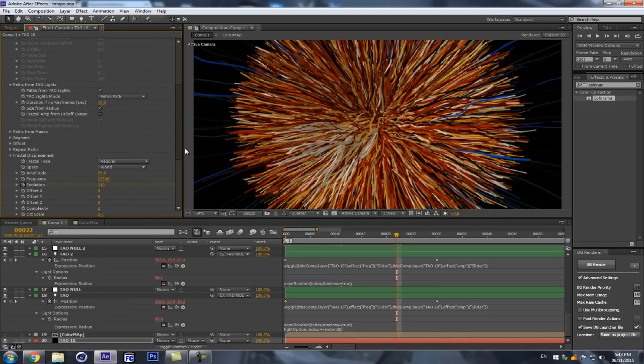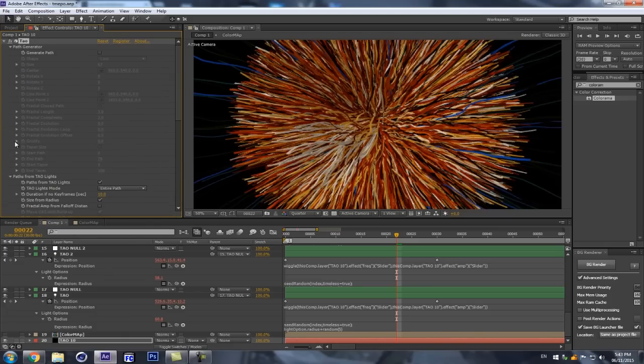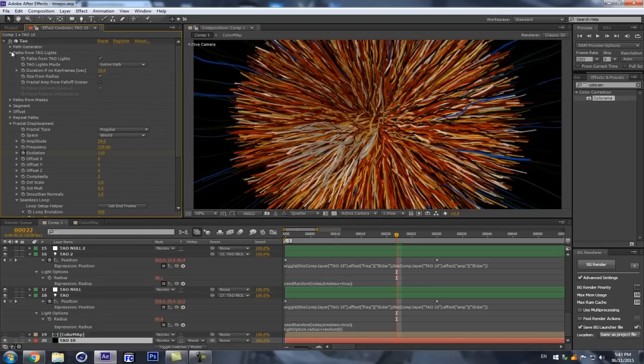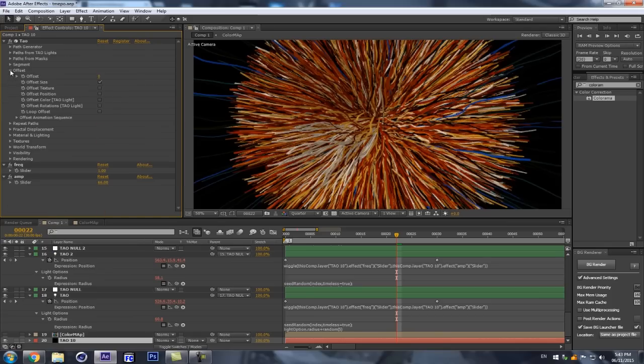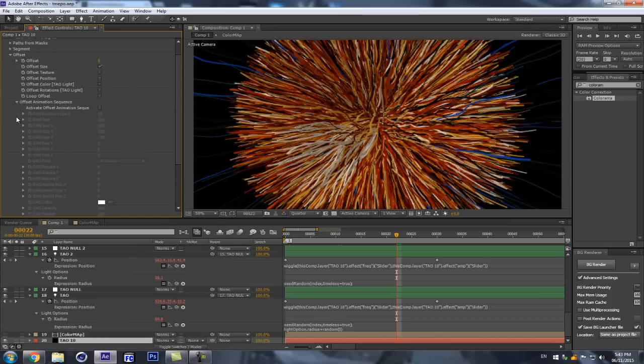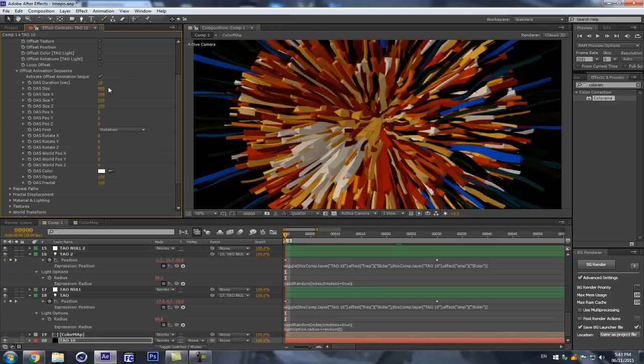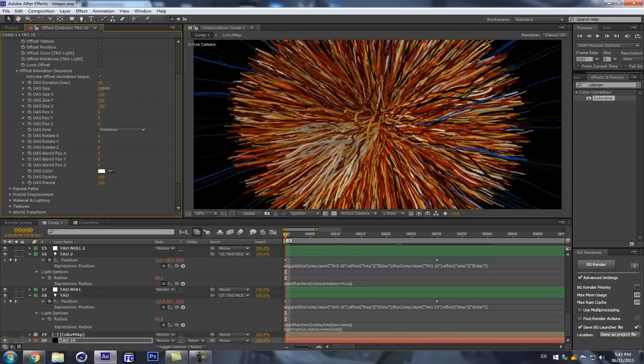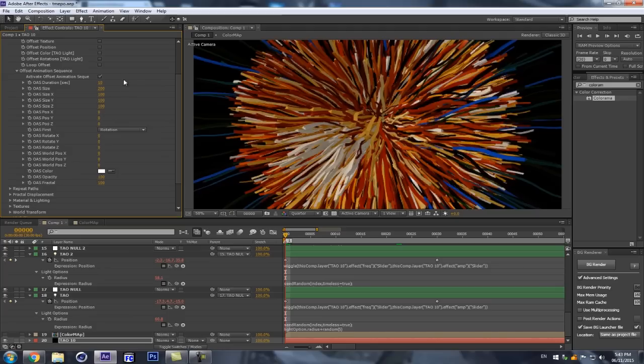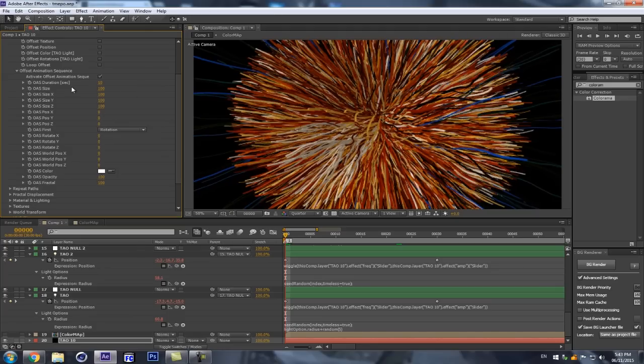One other last thing that we can do is get into the offset. And in the offset animation sequence, we can turn this on and make little pulses. So this is the size. Let's mess around with this. If we don't add any keyframe, just for the sake of seeing what it does, this will make it larger.